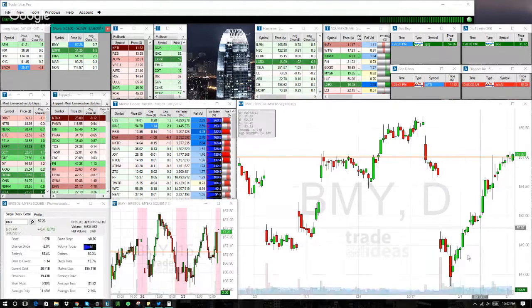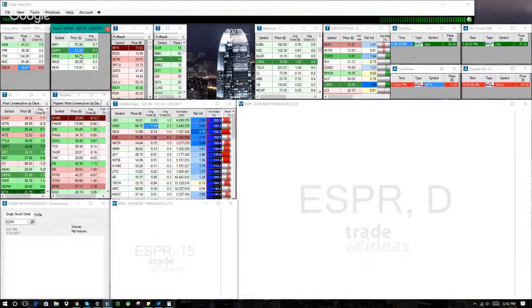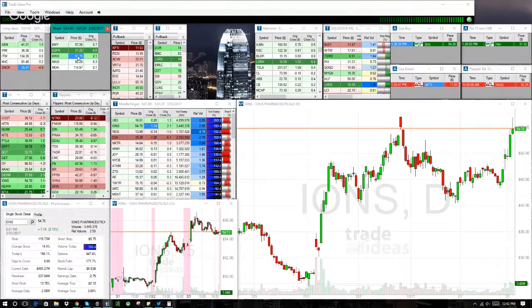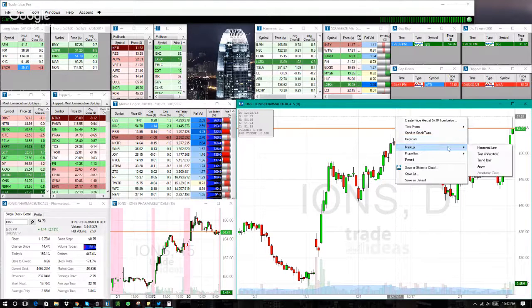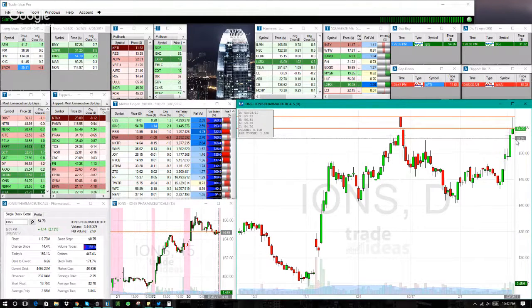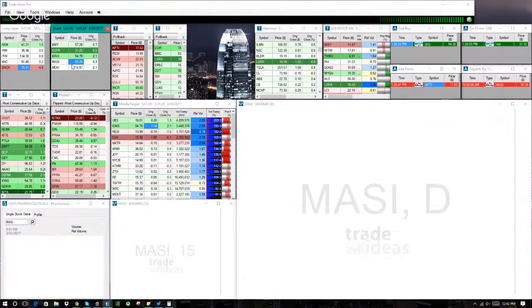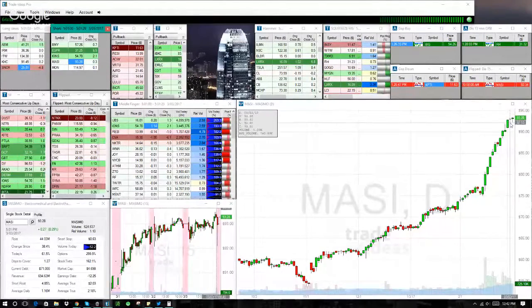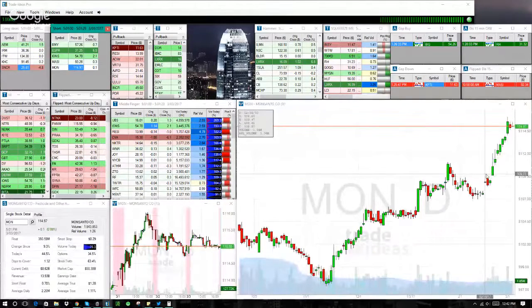BMY, gap down, ripped all the way up to fill the gap, looking for a small pullback. ESPR just doubled in price, right? A small pullback should come eventually. INOS kind of hit its head here on highs and pulled back. I think it might continue before firing up there. MASI, nice strong move, just very resilient. Again, I'm looking for just the tiniest pullback. And MON, same type of thing, right? Big move here. So that's it.